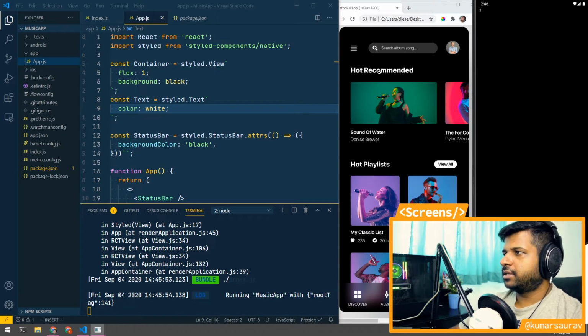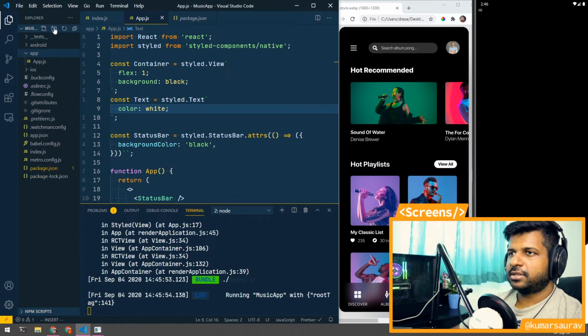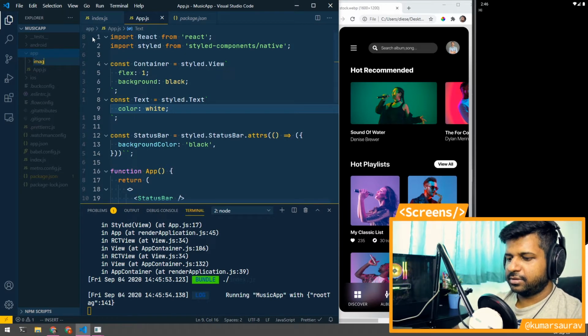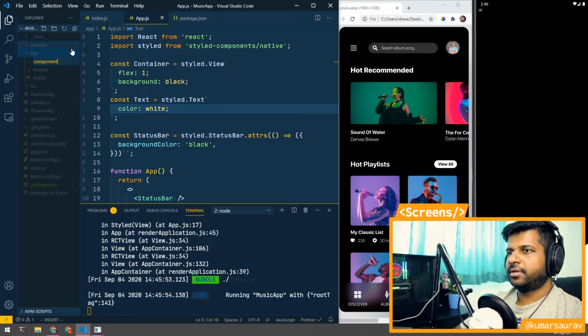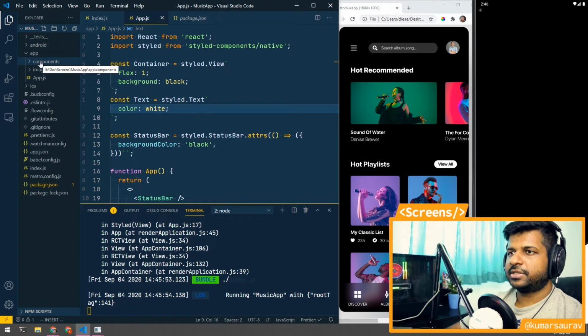What I'll start adding is, let's start by adding this top nav bar. The nav bar has 3 parts to it. One is the icon with the hamburger menu, then there is this search text box with icon, and then the profile. So let's start by adding the icons first. In order to add the icons, I'll just create a folder called images, and I'll create another folder called components. We'll place all our components inside the components folder and images inside the images folder.